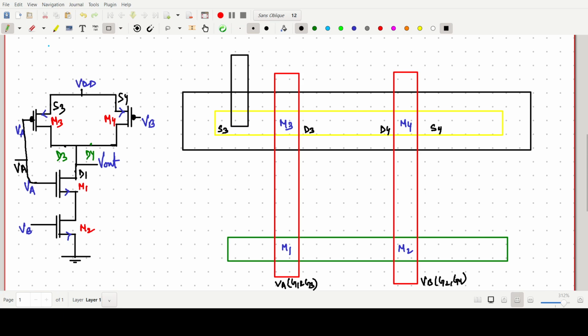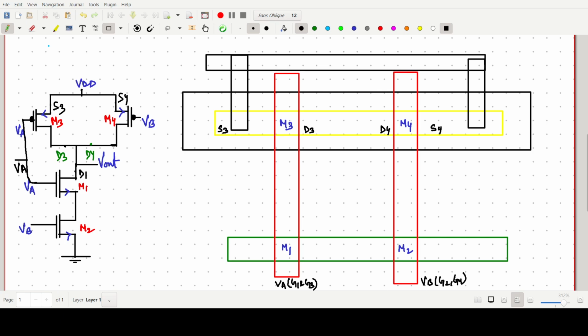So for VDD, what we can do? We have to make it like this, and we have to make the contact. Okay, so S3 and S4 is connected to VDD. So that's why we have this, and this one is our VDD line. Okay, so this part is over.